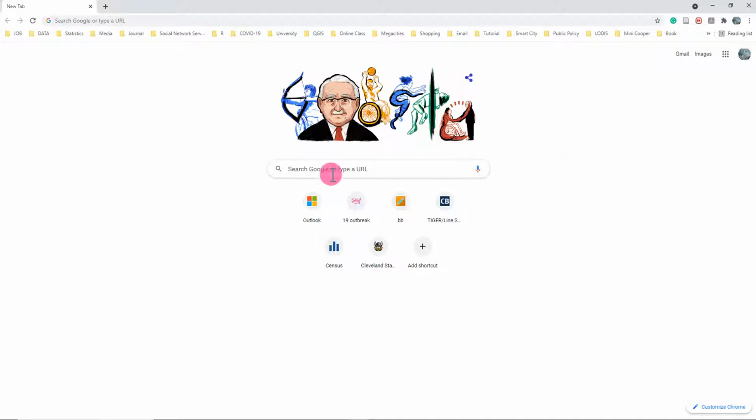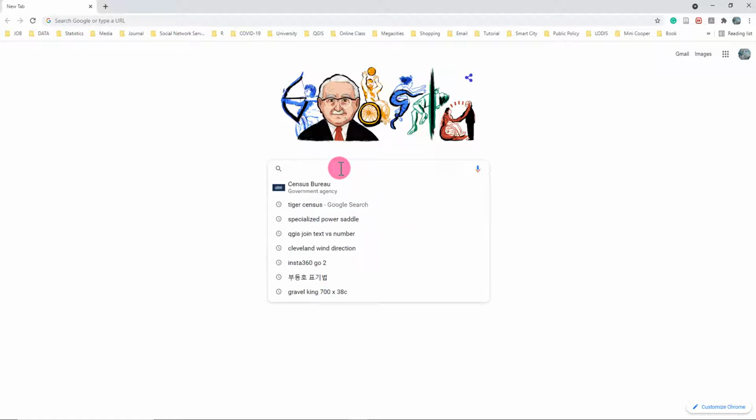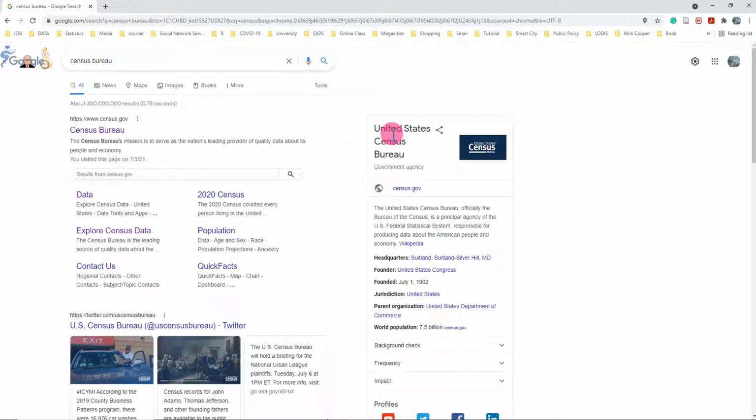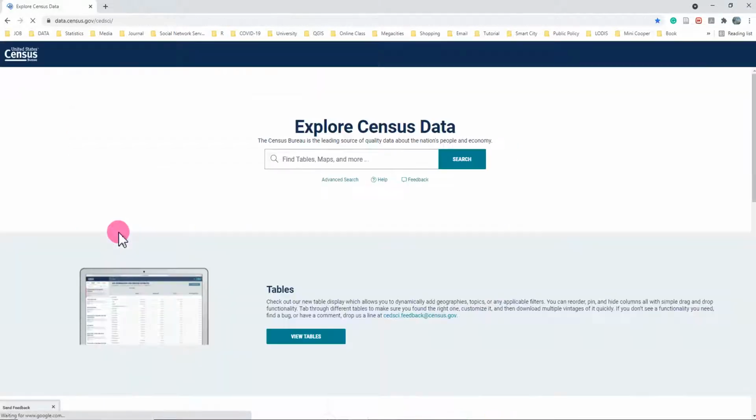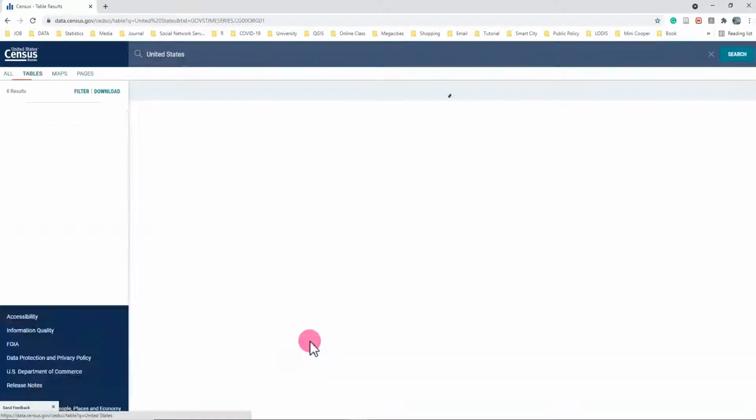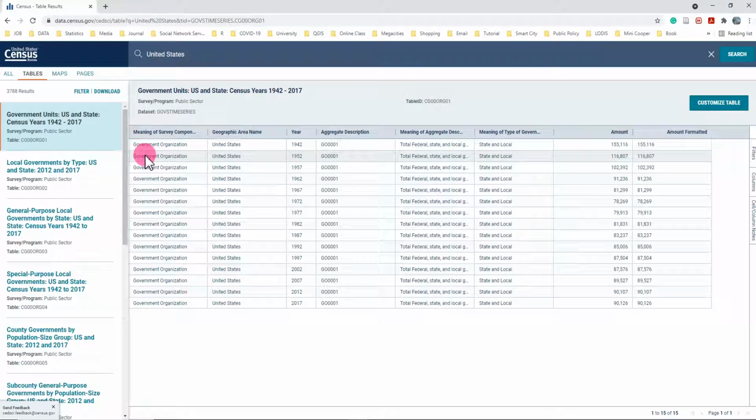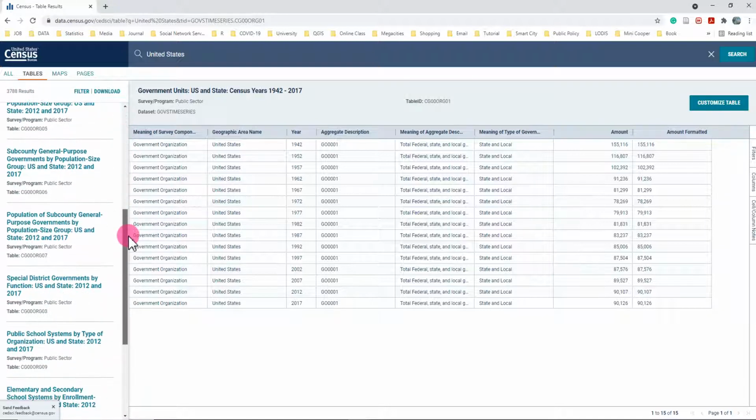Okay, so first of all, I'm going to go on Google, and I just say Census Bureau. Then if you see this, do not click the Census Bureau, click Explore Census Data. You click this, and then if you click View Tables, you will see this. Okay, this is where you are going to download data tables such as populations, as you can see here, or many other datasets. There are 30,788 results in here, right?